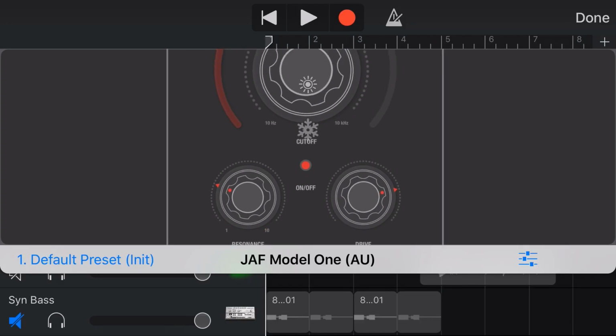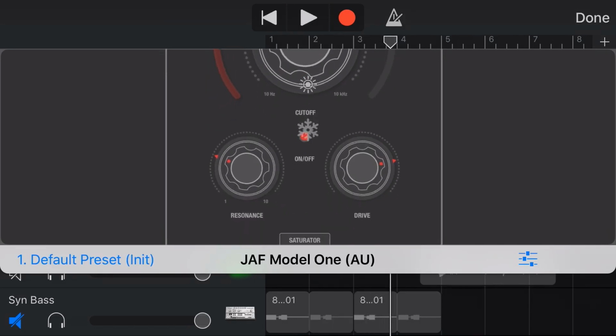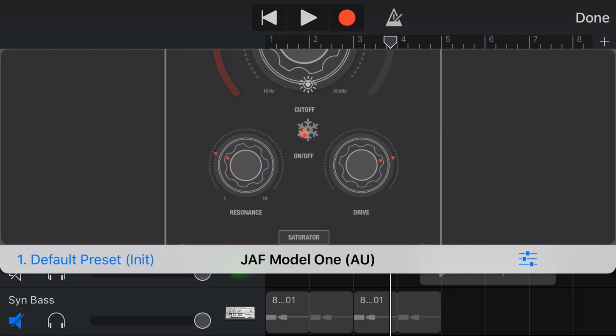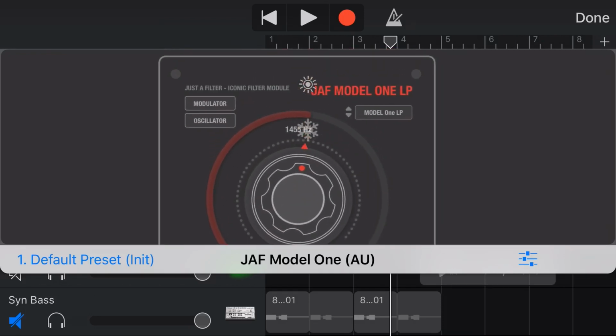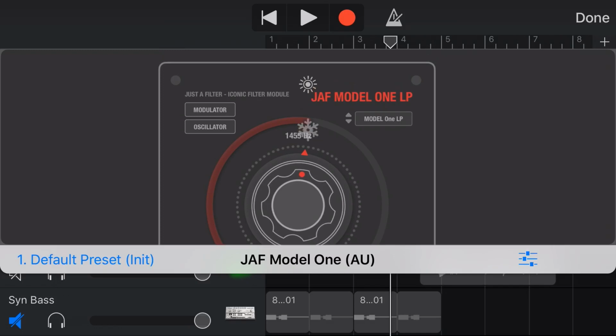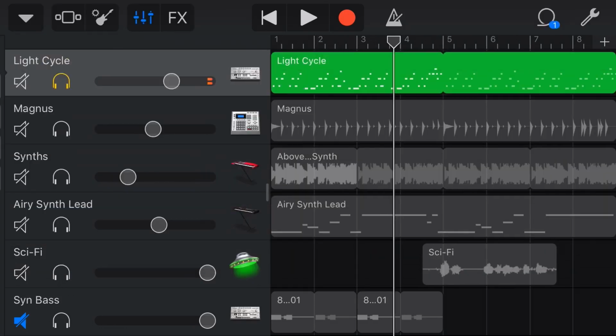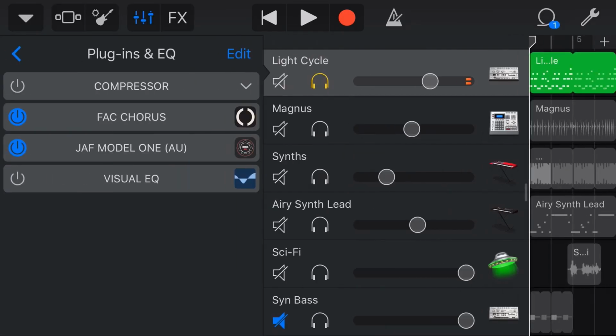So if we turn everything back off again. And back on. So we've got a very different sound there, yeah? It's super cool. We've added in some resonance and drive. We've got that cutoff frequency there. We've used the modulator, and we've got a pretty cool sound. So if we come back, we hit done. We come back to our main track here.